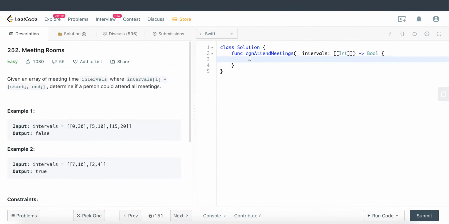Today we'll be tackling Leetcode question 252 titled Meeting Rooms. We're given a nested integer array named intervals that represents the time of the meetings, the starting and the ending time of each meeting. And we're supposed to figure out whether this person can attend all the meetings.